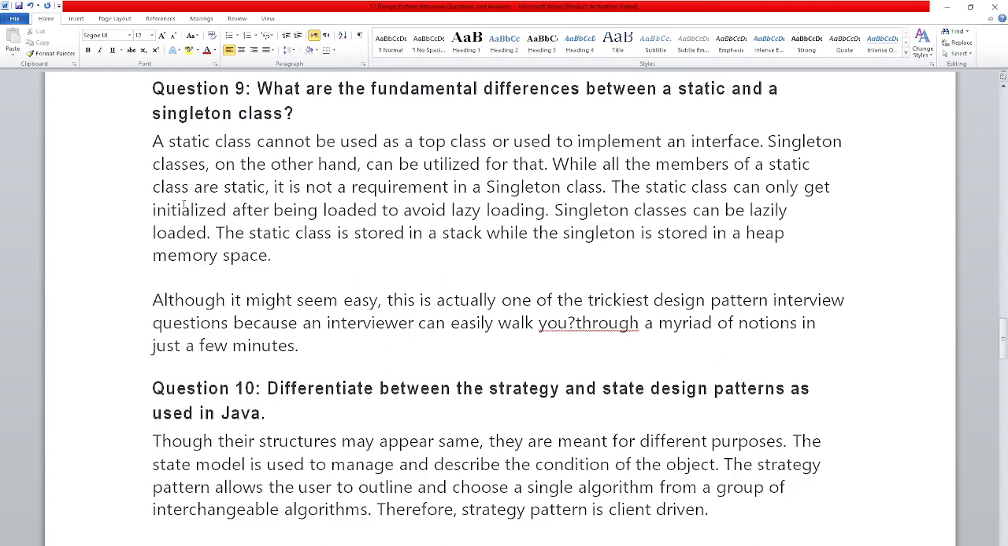While all the members of a static class are static، كل الممبرز بتوعك جوه الستاتيك كلاس عبارة عن static، ما ينفعش يبقوا مش static. عكس السنجلتون it's not a requirement in a singleton class. singleton class مش لازم، ممكن يبقى فيه members static و members not static. The static class can only get initialized after being loaded to avoid lazy loading. يبقى الstatic class تقدر تاخد منه instance بعد ما بيتحمل، عشان تتجنب عملية الليزي لودنج، إنك تأخر عملية الانيشاليزيشن بتاعته. السنجلتون كلاس كان بي ليزلي لودد، تقدر تأخر عملية الانيشاليزيشن بتاعته.